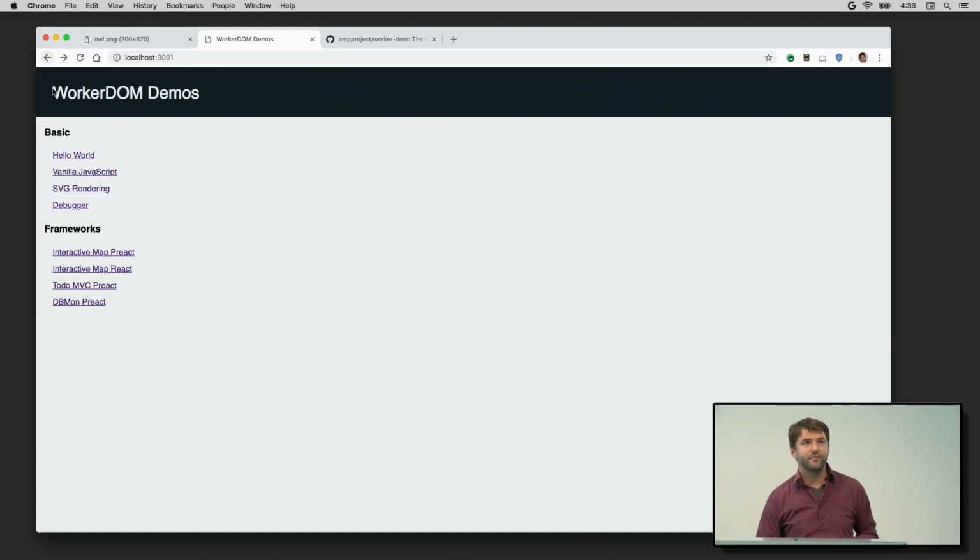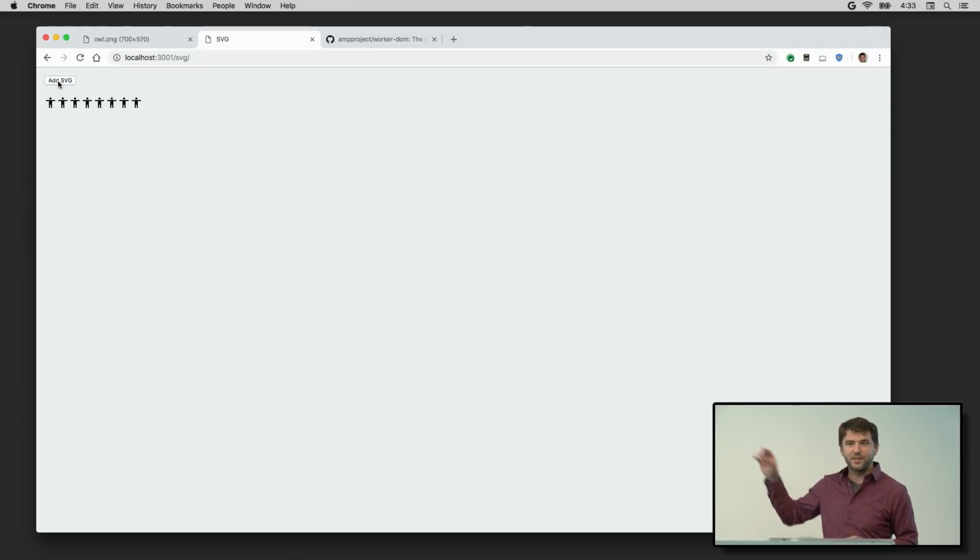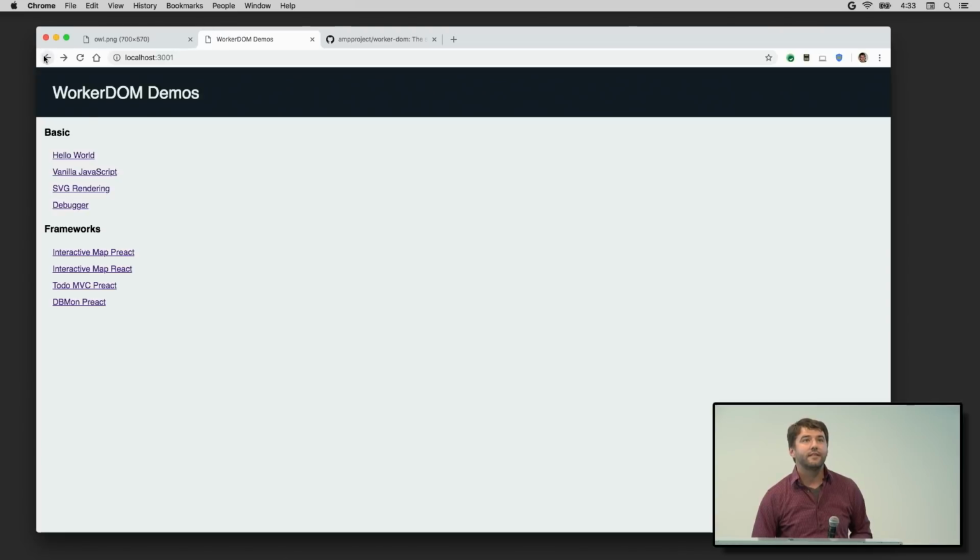Let's keep going. Let's do some SVGs. So this demonstrates that namespaces are working correctly, which is actually a rather hard concept. You've seen a few times where it does not work. Let's move on to something a little bit more interactive.